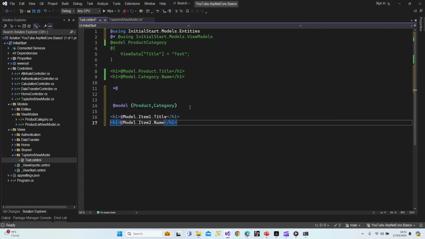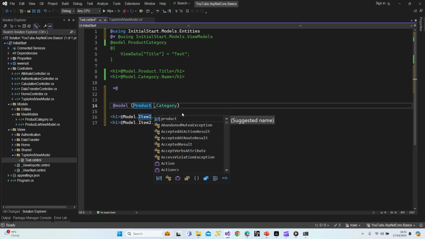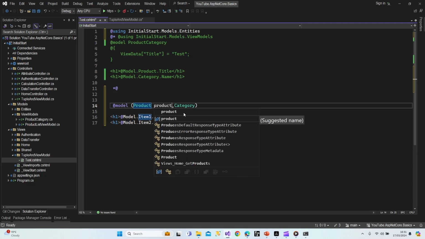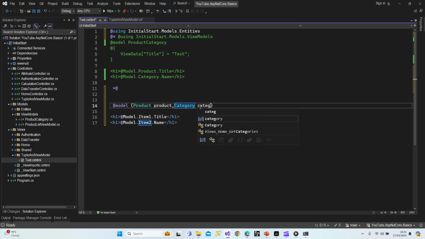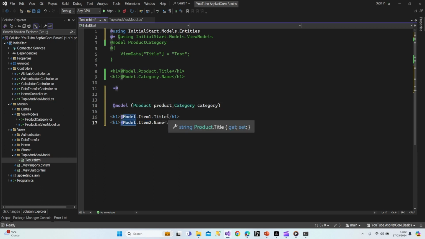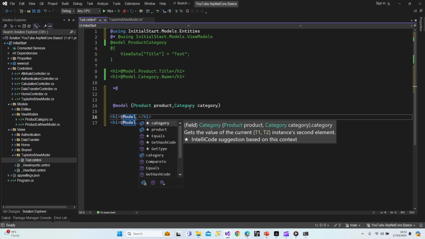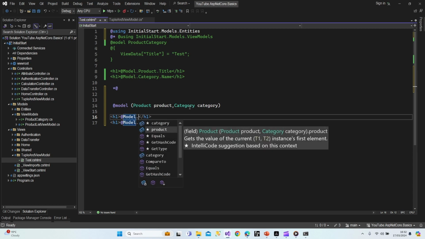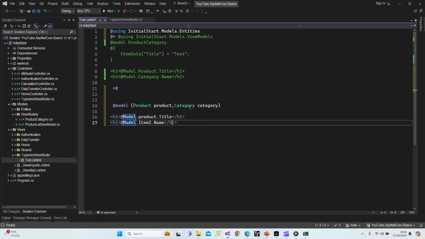If we add one more item, it's going to be Item3. So I'm going to put a space and give a name to represent this object: product, and let's say category. Okay, now let's delete it, and you can use Item1 as well. Let's have a look. We have Product and Category here. Product dot Title, and you have Category dot Name. Perfect. This is how we're using our tuples.